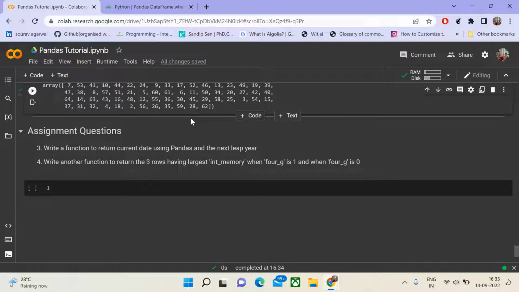The second assignment question is, you have to write another function which is going to return the top 3 rows having the largest int memory when 4G is 1 and when 4G is 0. So separately, I will attach this data set as well in the description.